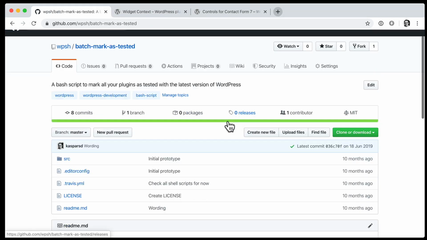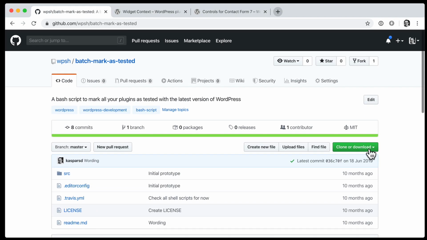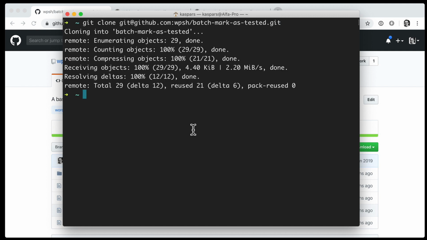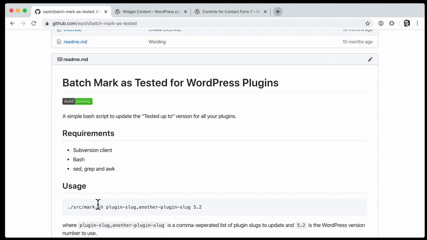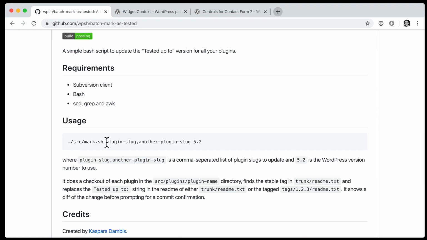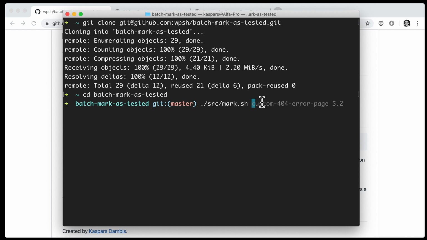So I'm going to clone this here. So I'm going to take it from here, git clone this one here, then batch mark as tested. And then it said this one here. So it's going to be this, and then I have to specify the plugin slugs, comma separated. So I'm going to actually use this one here as well. It's 5.4. This is another plugin of mine.